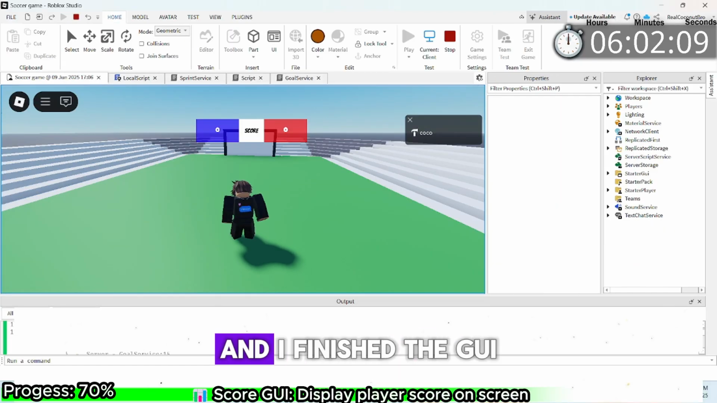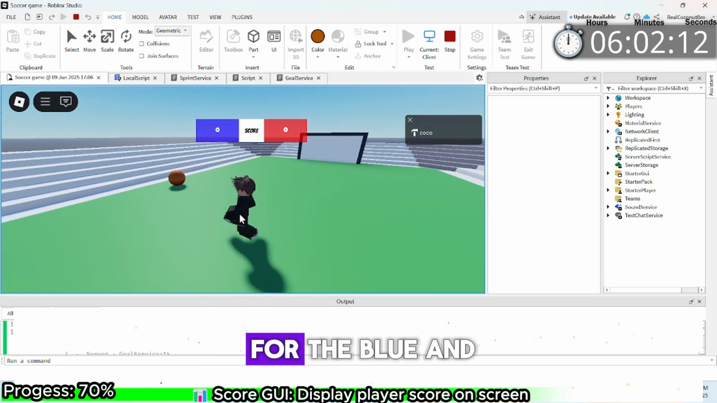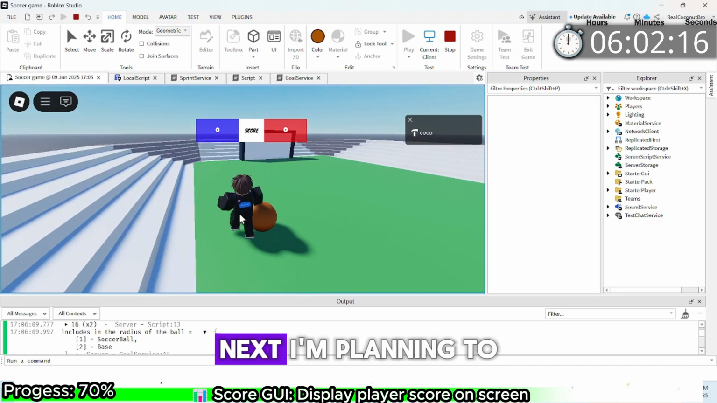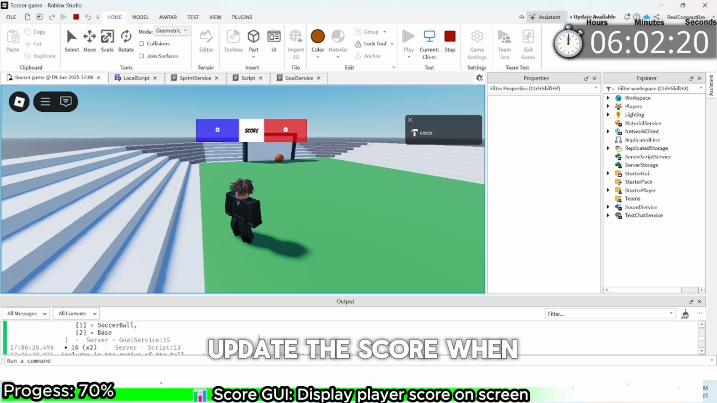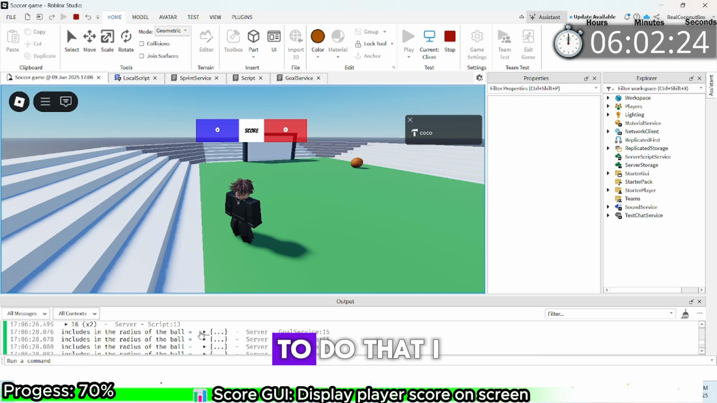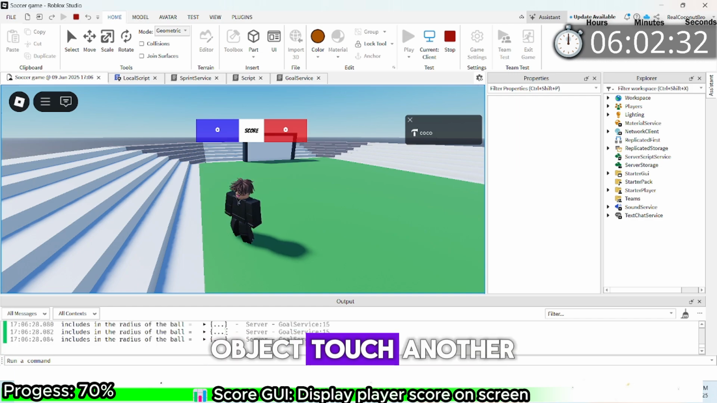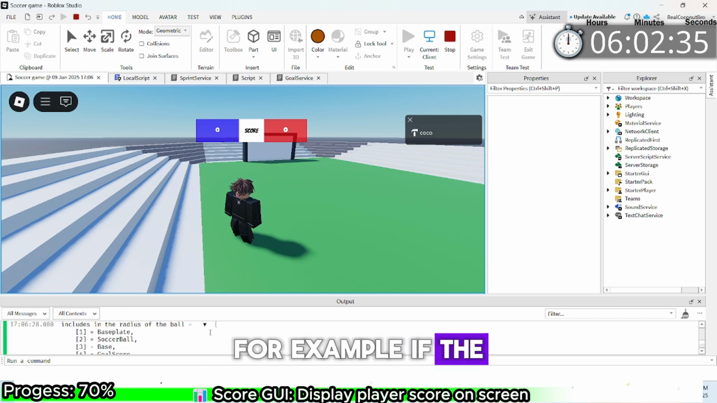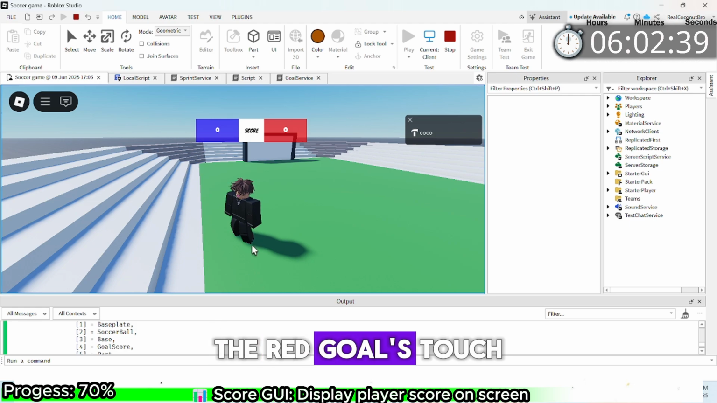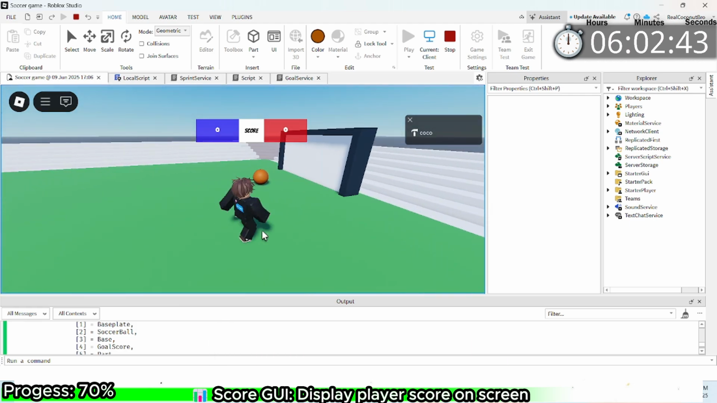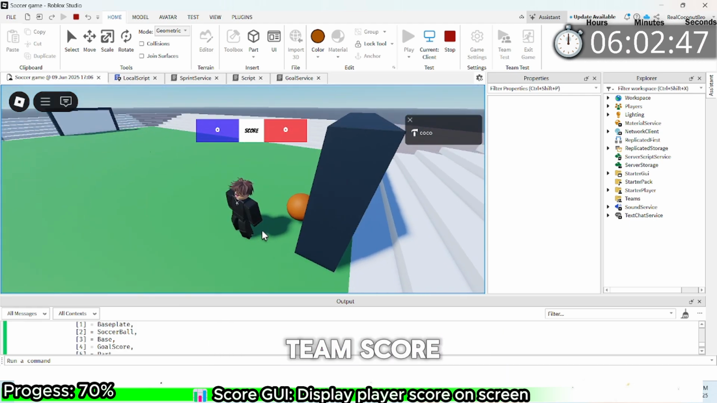Two more hours in, and I finished the GUI that shows the score for the blue and red teams. Next, I'm planning to update the score when the ball touches a goal. To do that, I will use something called the touch event. It runs whenever one object touches another. For example, if the ball hits the red goal, the red goal's touch event will fire. Then I can use that to increase the team score.